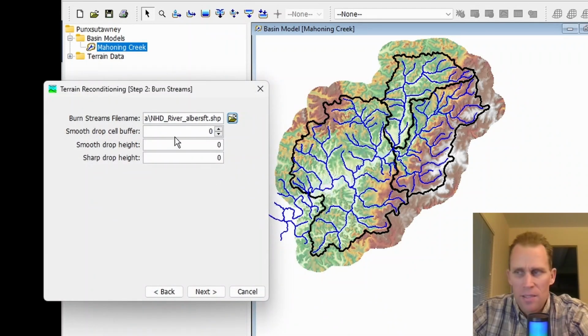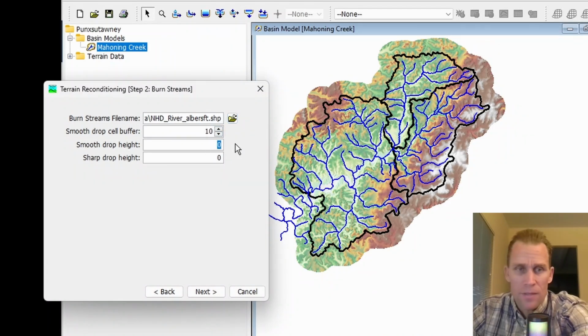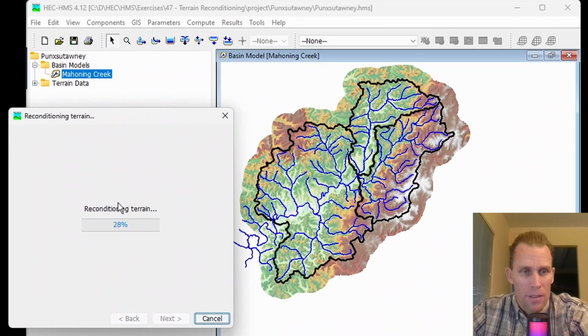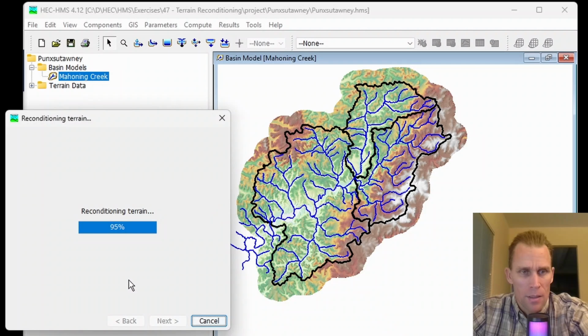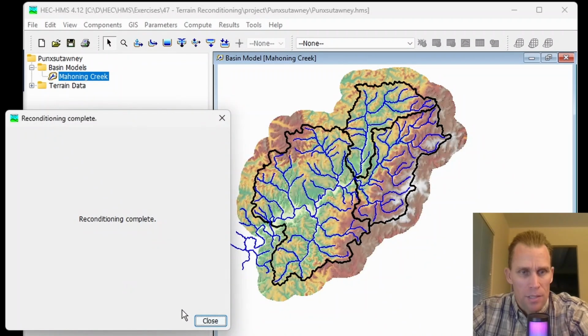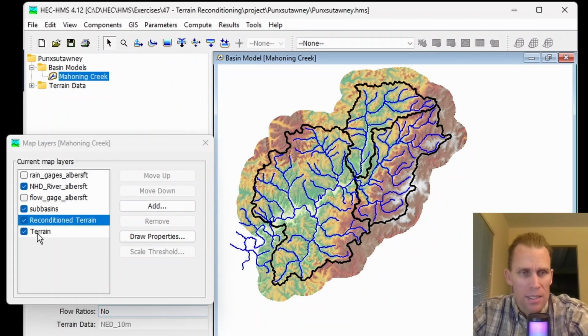All right, so now that that's in place, we're going to go ahead and specify the buffer. That's going to be 10. And then the smooth drop distance is going to be 50. And the sharp drop distance is going to be 20. All right, click Next. Now it's performing its terrain reconditioning. And it's complete, it looks like. So I'll click Close. What it did is it added this layer here, Reconditioned Terrain, based on this original terrain layer.